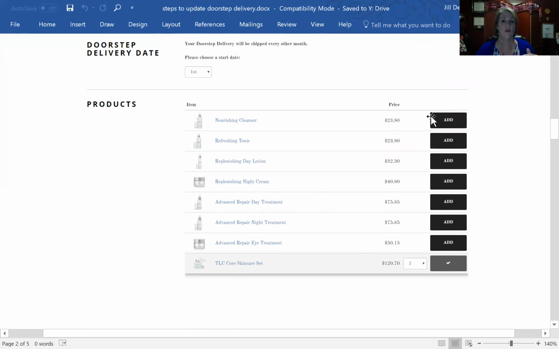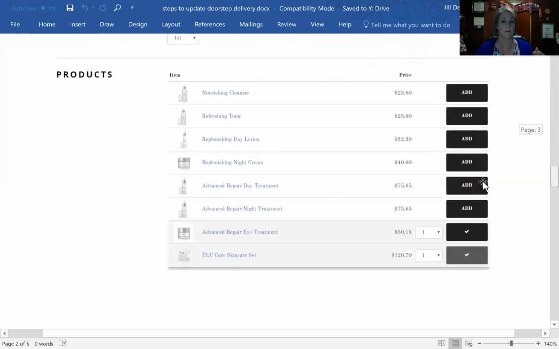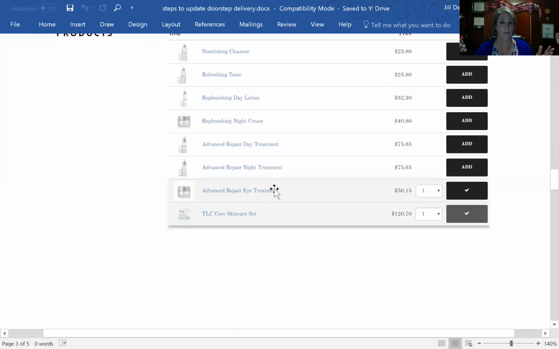So then you have the option. All 7 products are listed here, including your core skincare set, which you've already got as your doorstep delivery. Well, now I can click on any one or all of these to add them to my doorstep delivery. Here, I've added the eye repair cream. You notice it defaults to a 1. I can make this 2 if I would like.